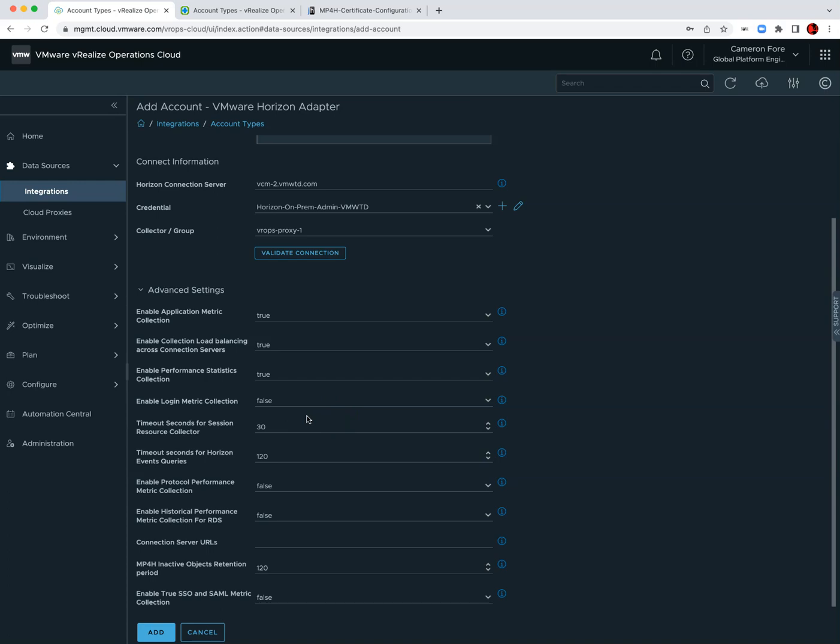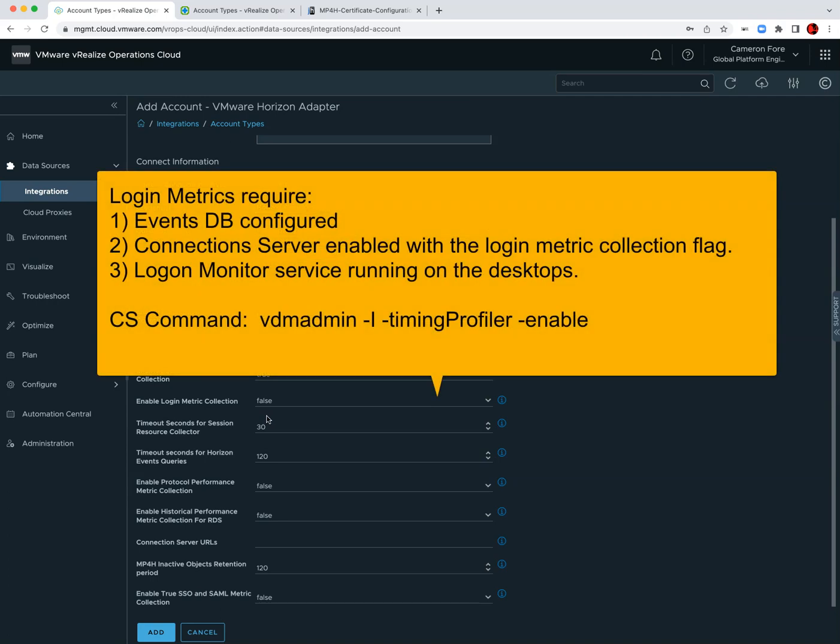various resources throughout Horizon. So one of the things to consider here, and there's a KB article on how to enable login metrics in Horizon, is that you need multiple components to make it work. For one, you have to use the Horizon Events database. If you're not using the Horizon Events database, you're not going to get login metrics to work, so you might as well not turn this on.